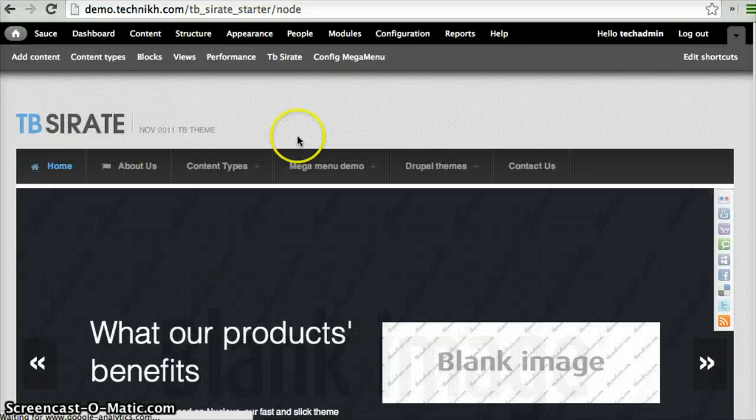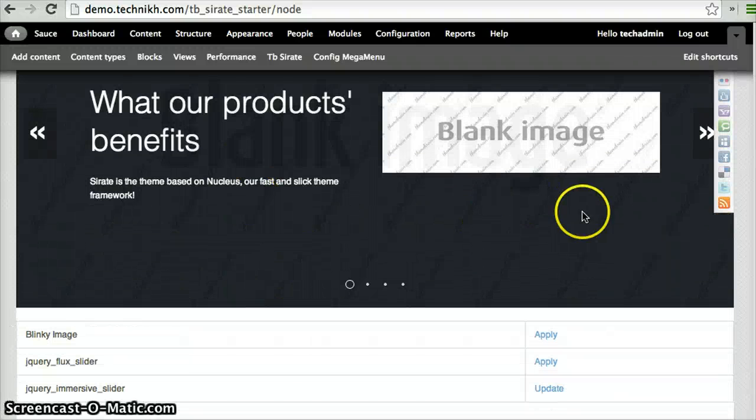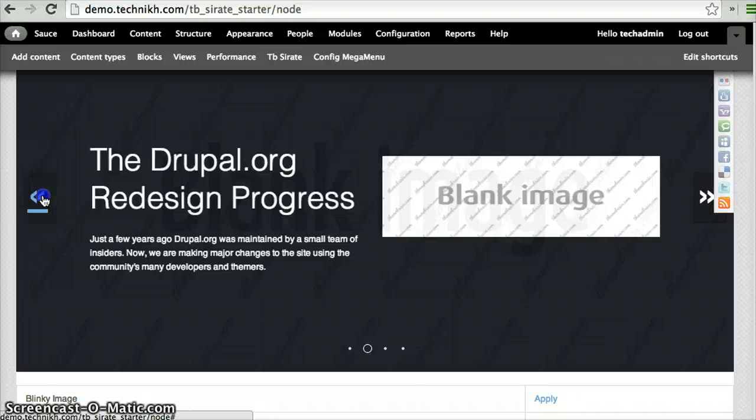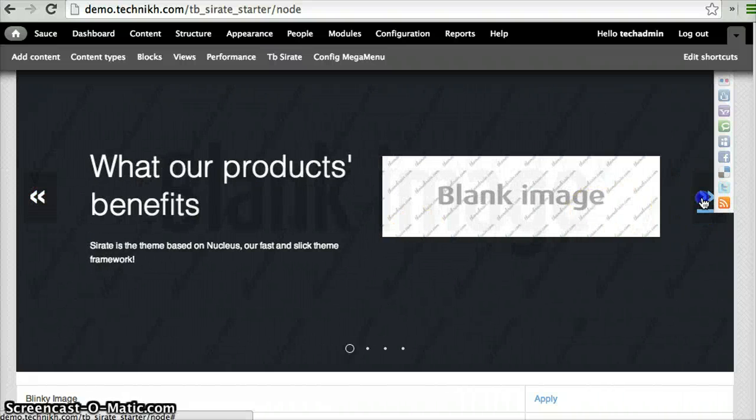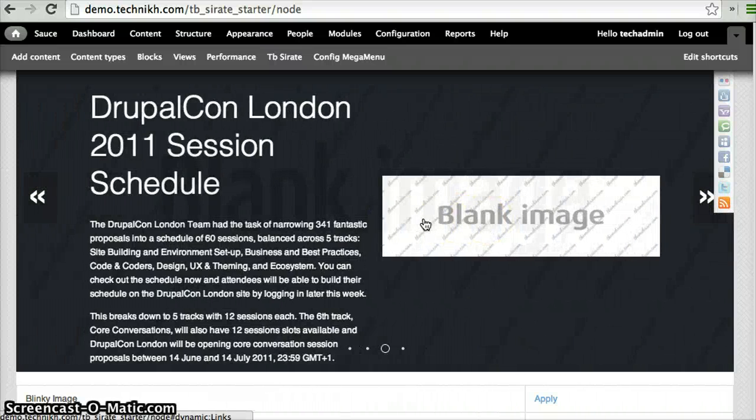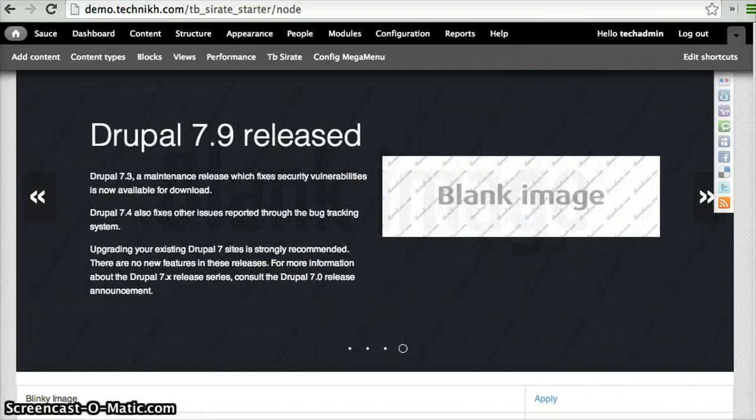And when I'm redirected to the page, I see a new slideshow plugin, immersive slider. And there are like tens of slideshow plugins available currently on the source repository, which you can choose from and apply to your views.